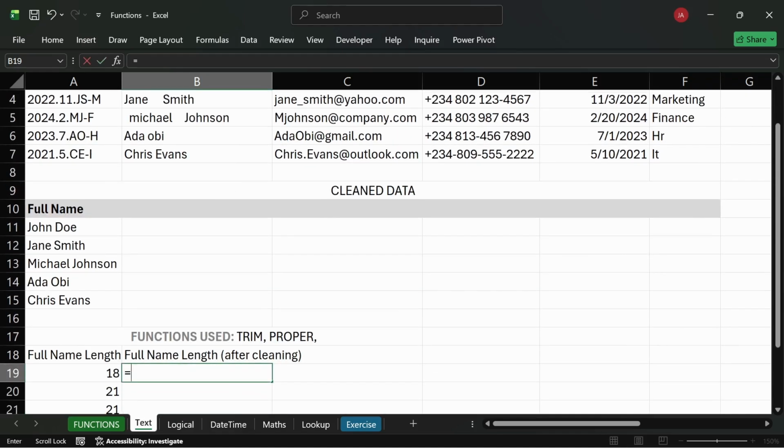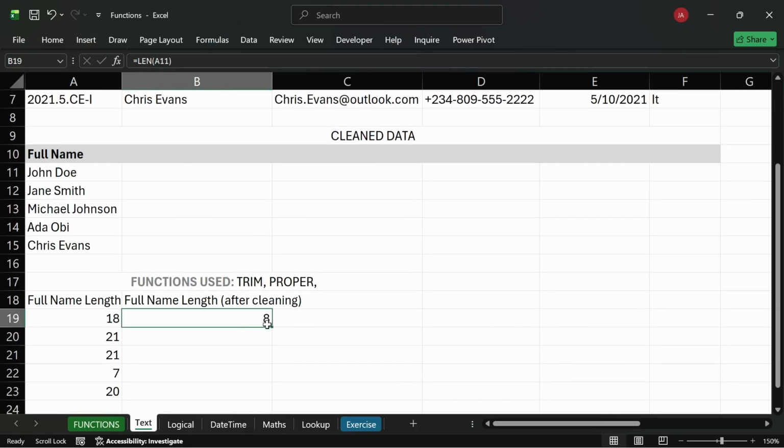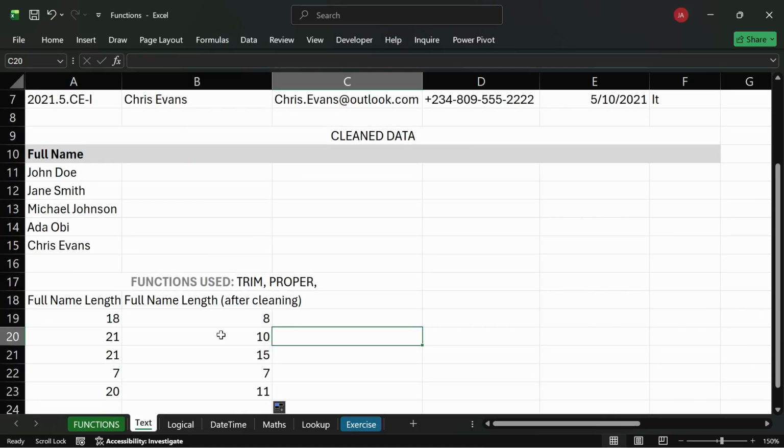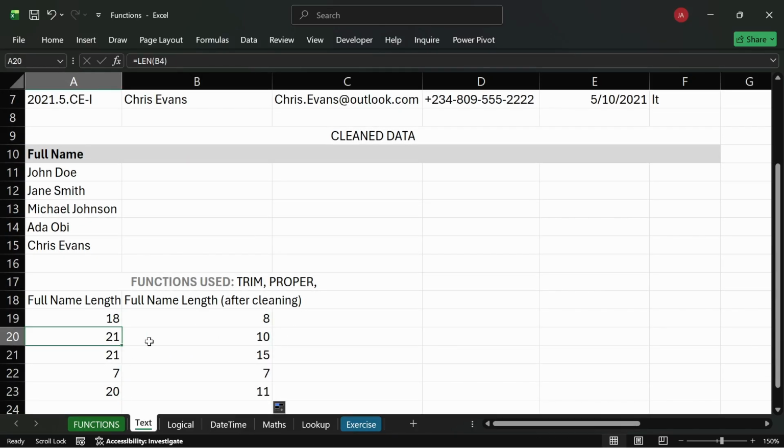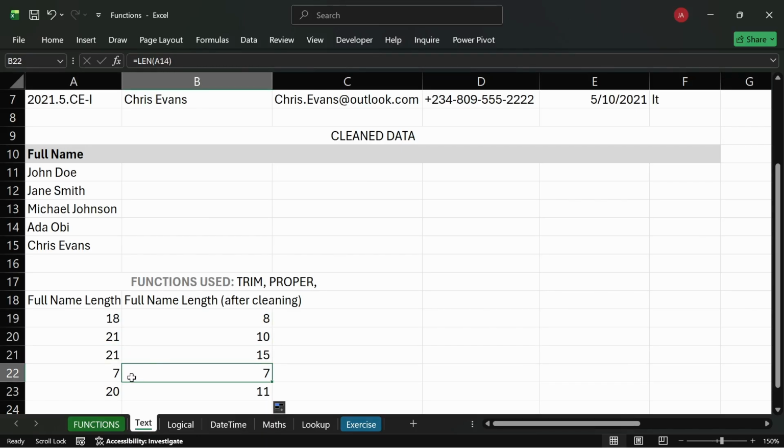So let's look at the clean version. The length of the clean version. This is the clean version. Enter. Oh, 8. You can see we have quite a number of white spaces. This is 11 extra white spaces. This is about 7. Is that 7? 6 extra white spaces. This is correct.